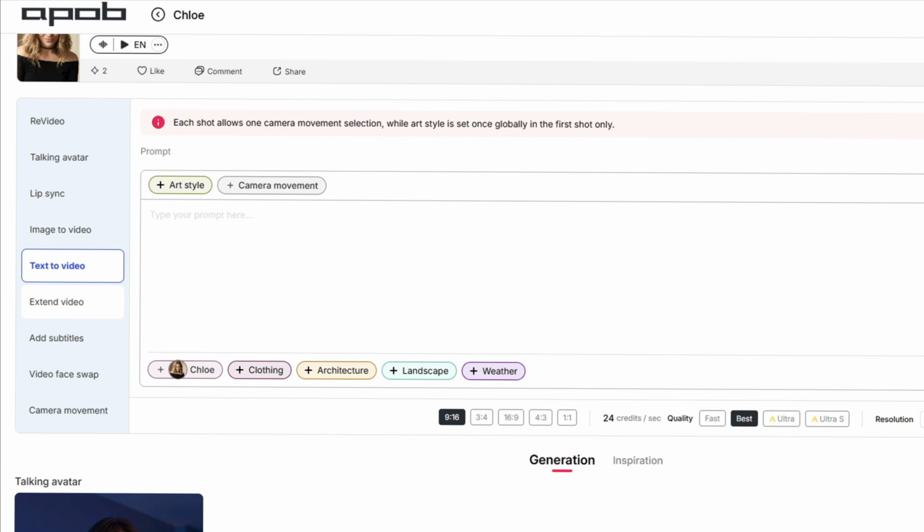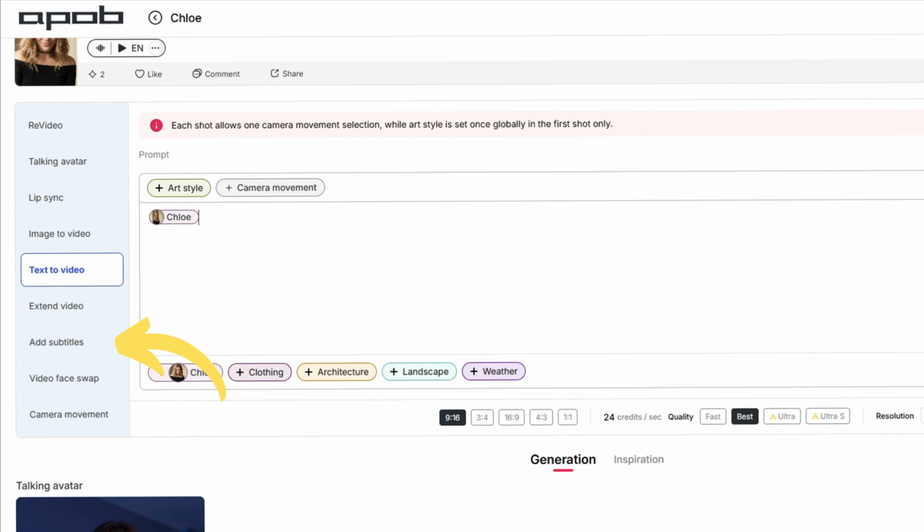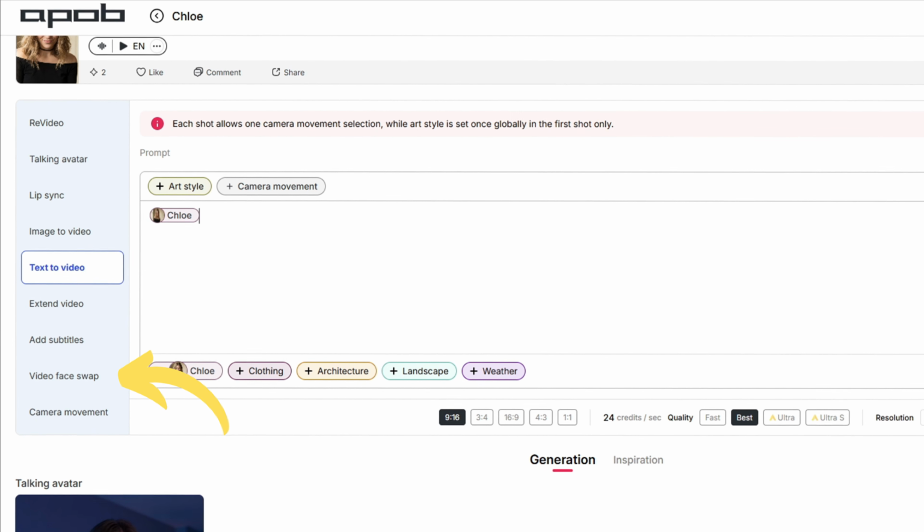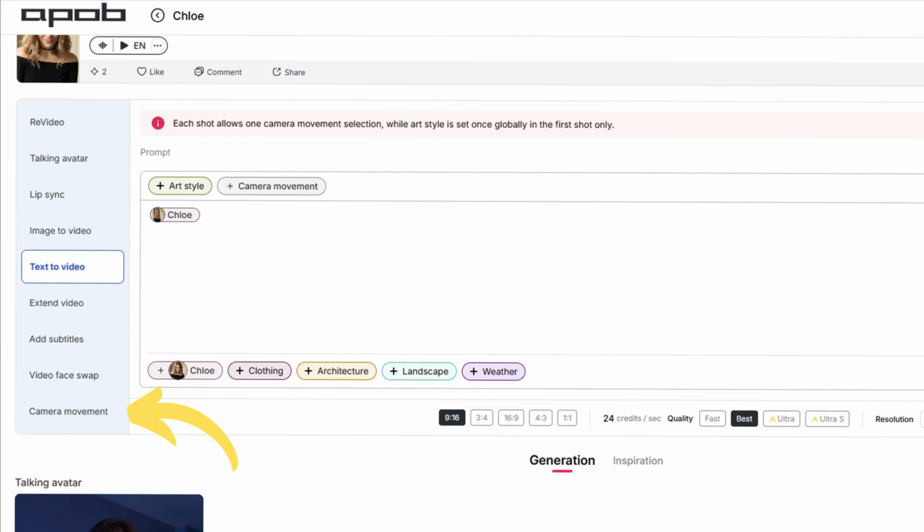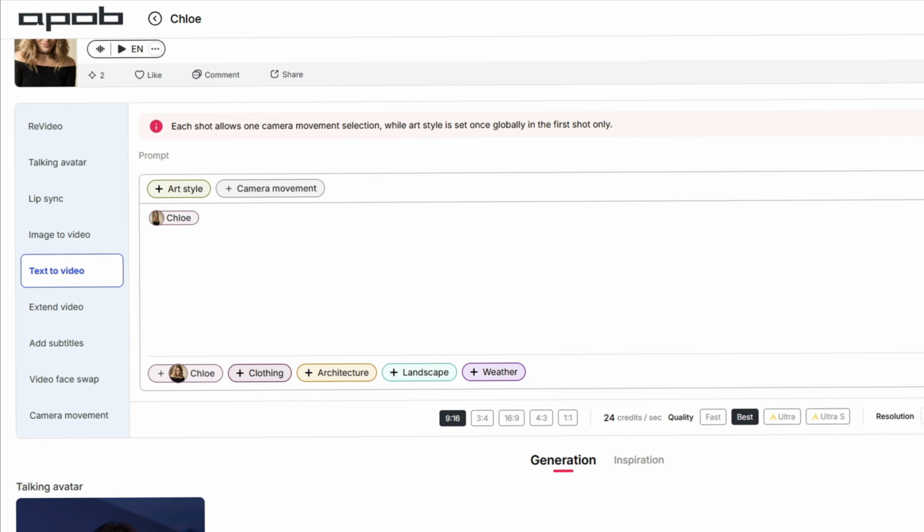On top of that, you have the text-to-video option. Whether you type your own text into the prompt box or decide to use the presets, you can generate a video from scratch. As you can see here, you can even extend your video length, add subtitles automatically, do a video face swap, and also control camera movements in your clips to make them look more cinematic.